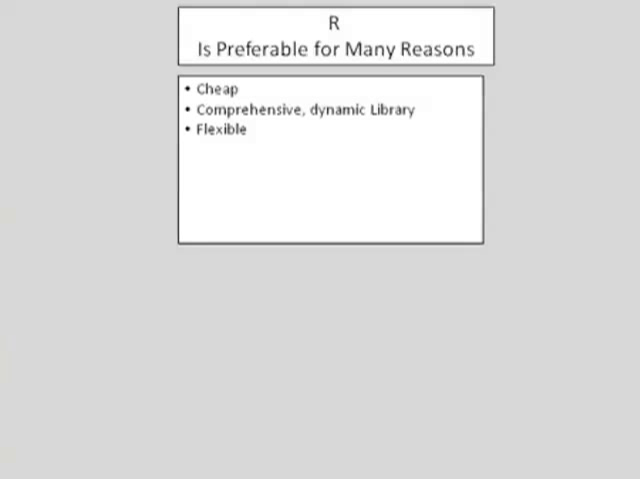Another nice thing about R is it's flexible. It's built very modular, and the code is very open for you to input and change as you will.